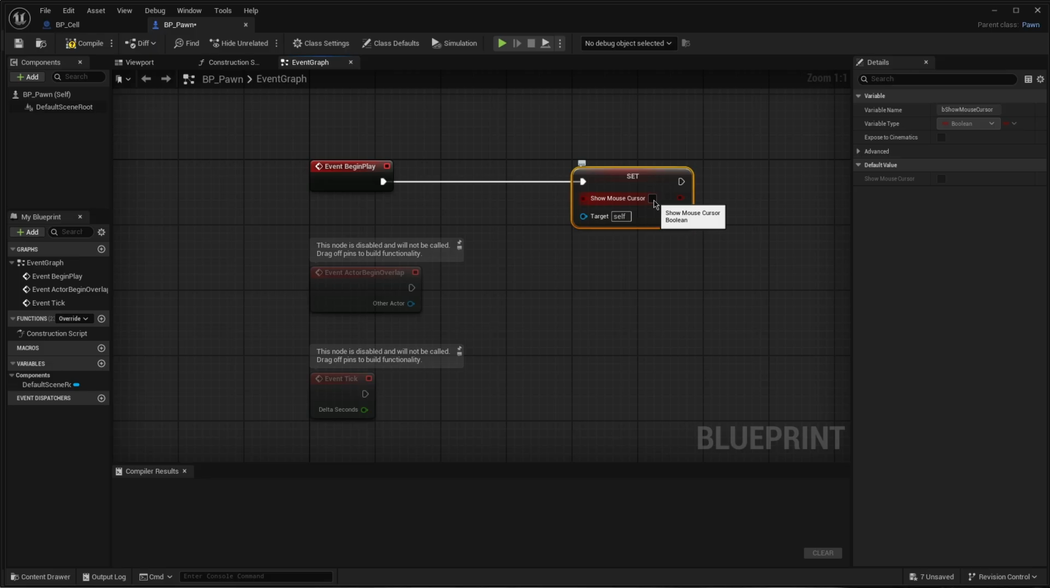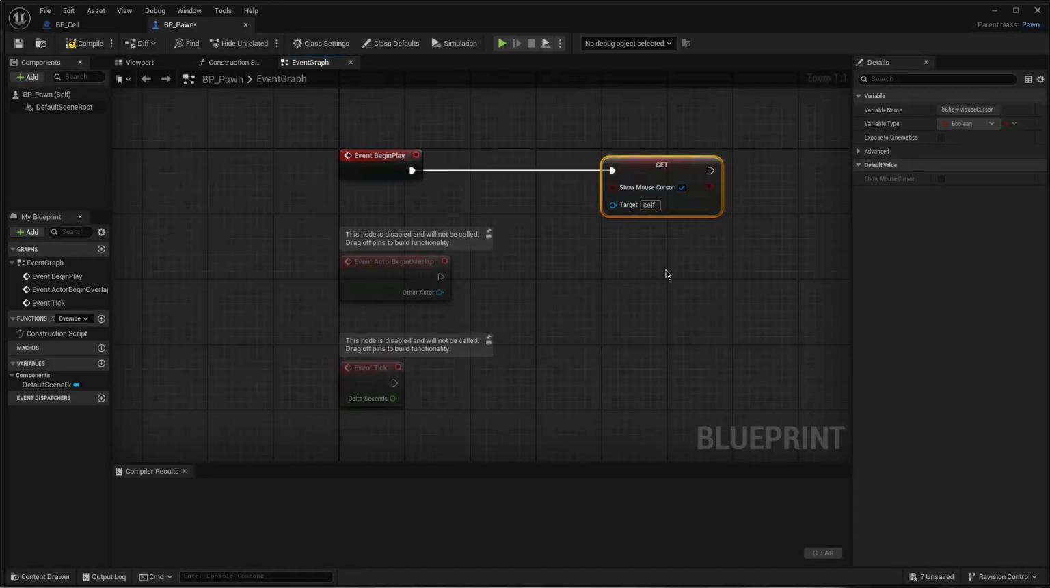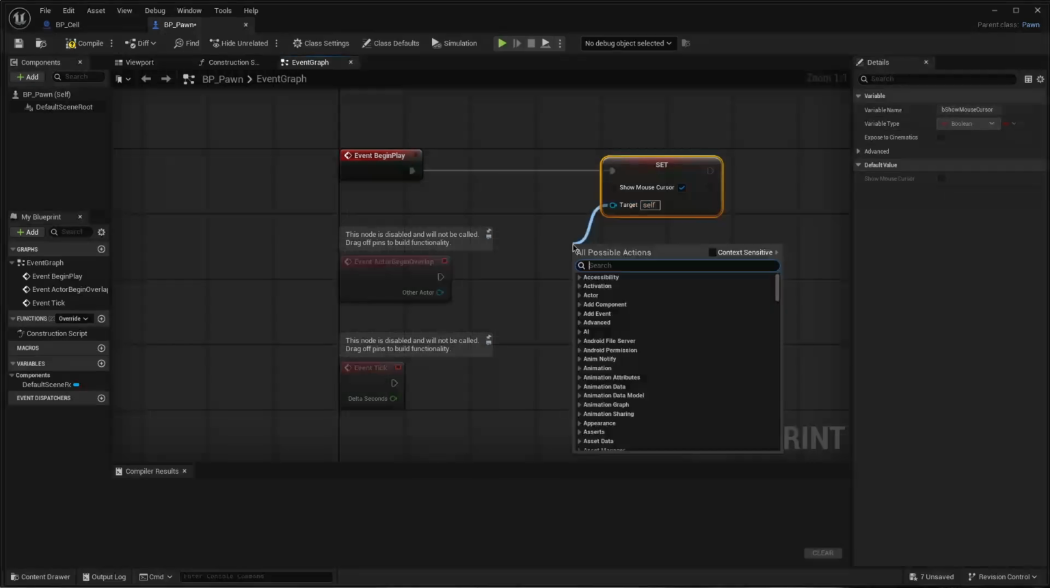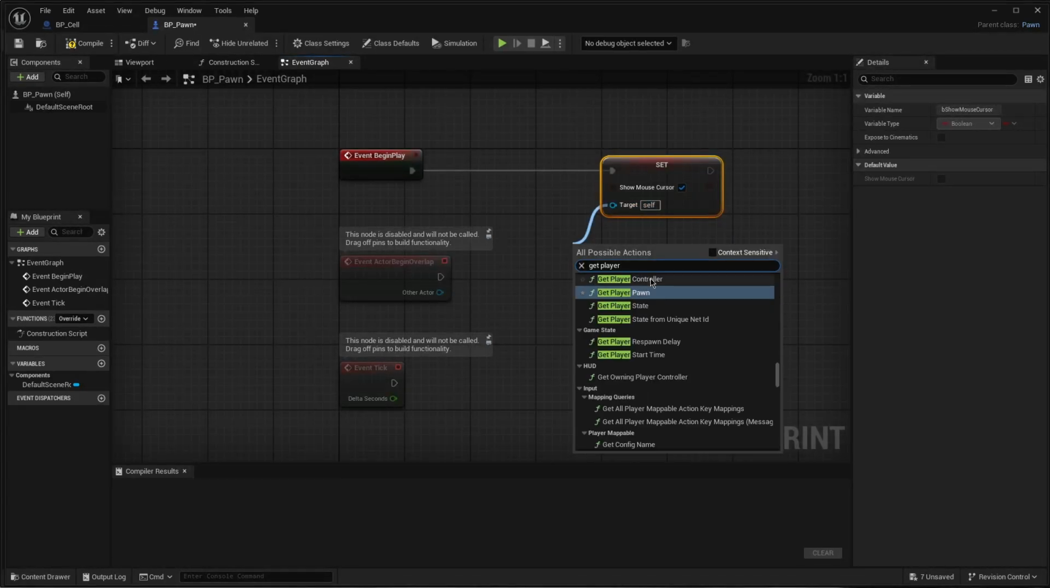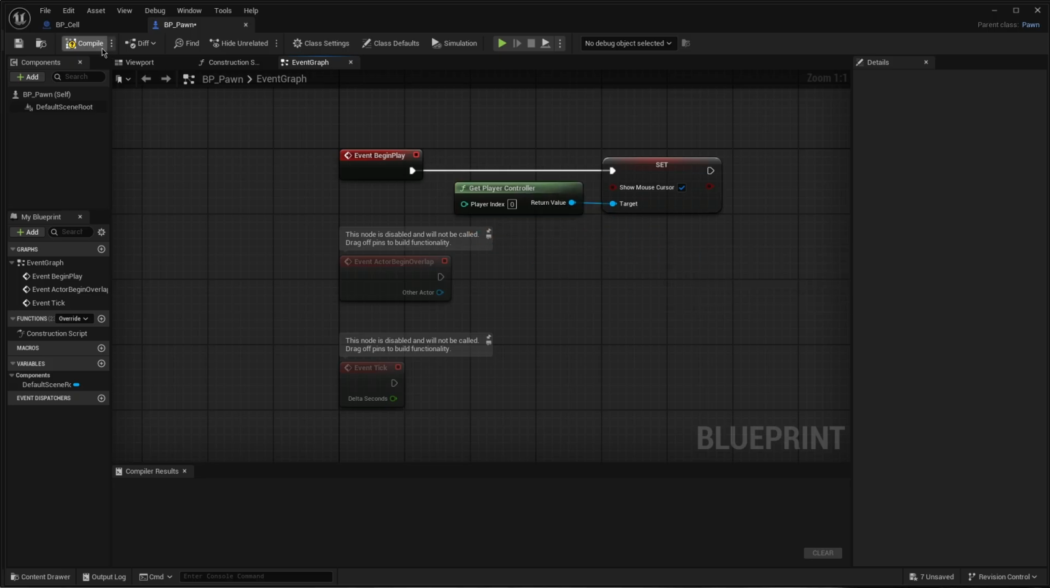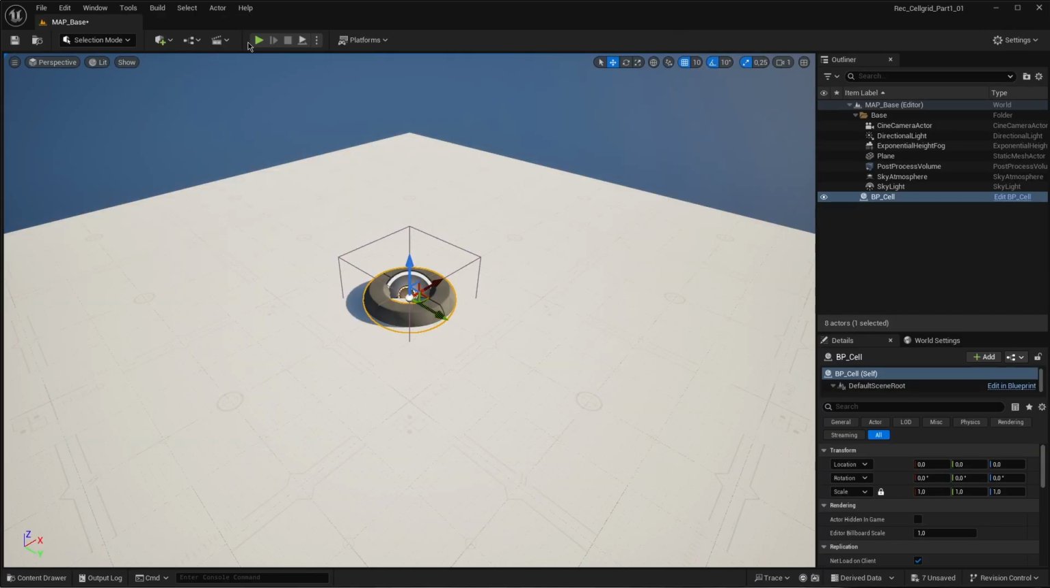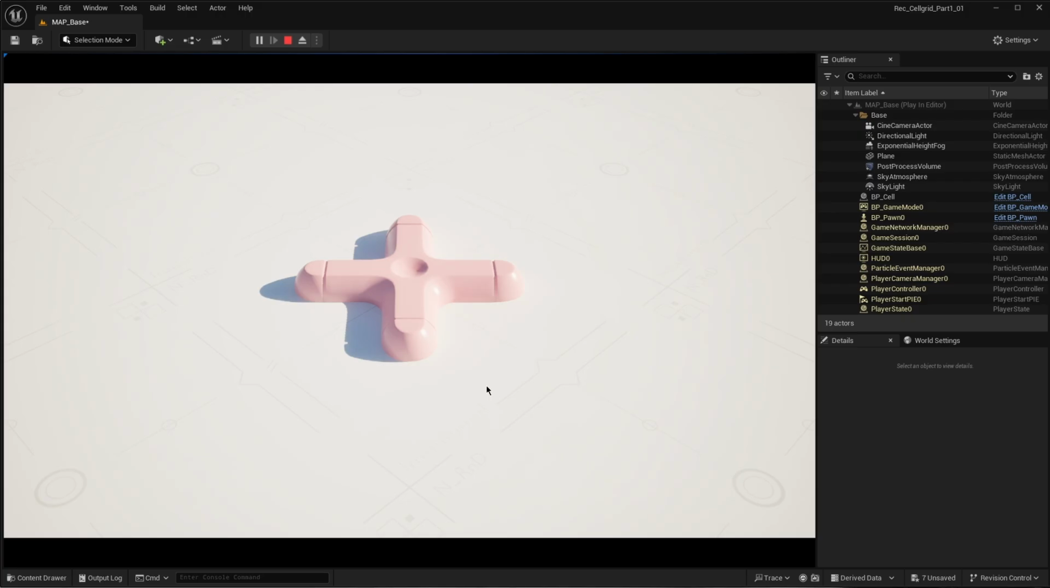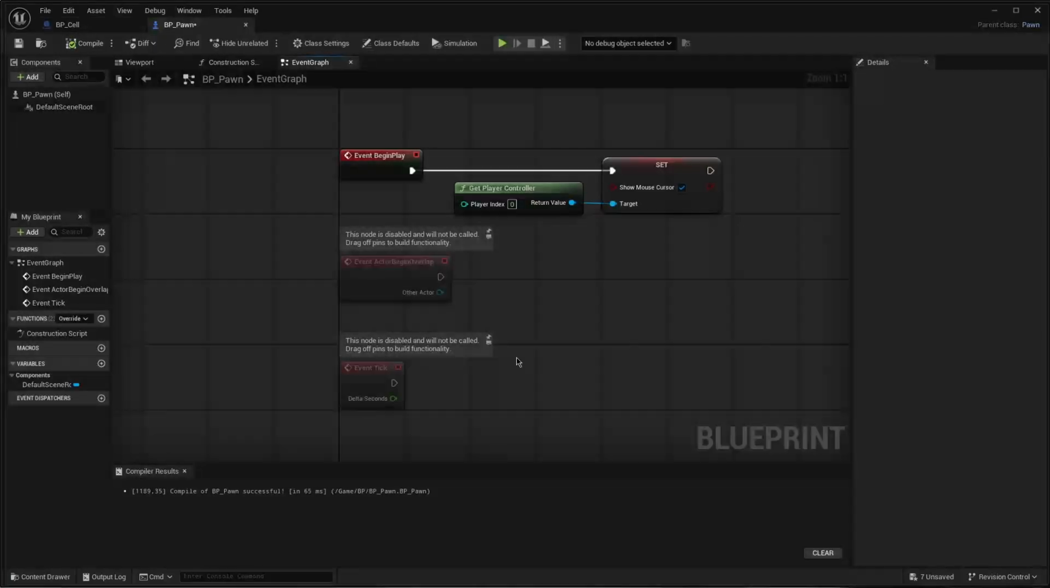We obviously want to set this to true. We want to show mouse cursor. And then also we need to specify a target in here. And in this case, the target will always be the player controller. Basically, whenever we're dealing with any input, we need to get at some point our player controller to be able to read those inputs. So I'm going to drag out from here and search for get player controller like this. And now if we compile that and start our game again and click inside our viewport, now our cursor stays visible.